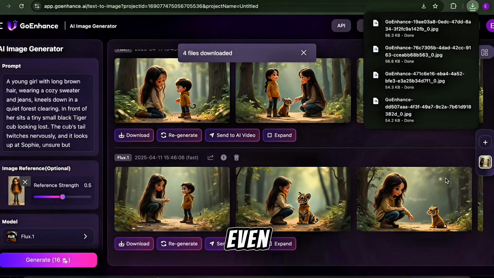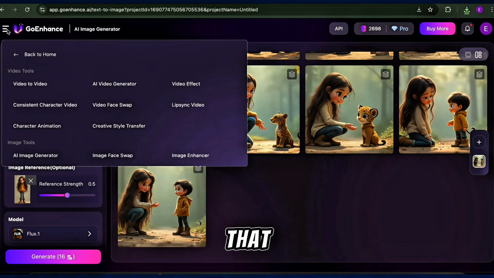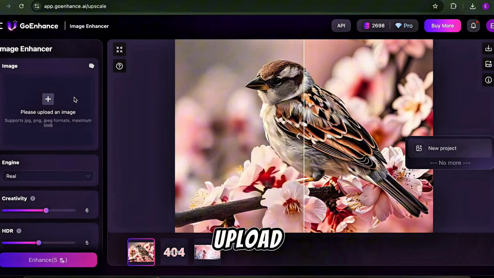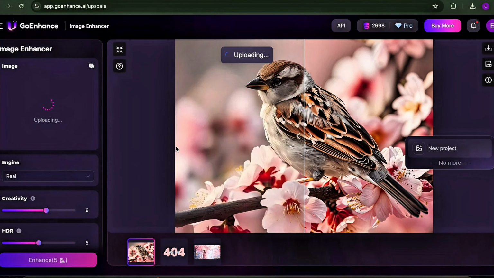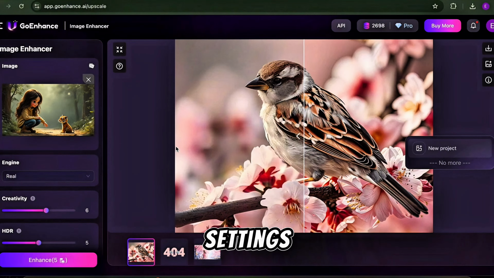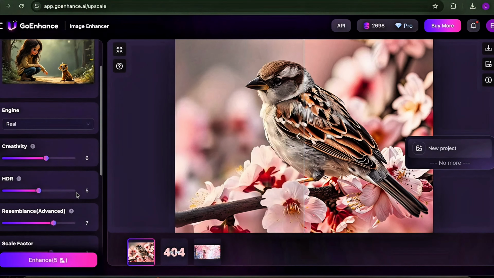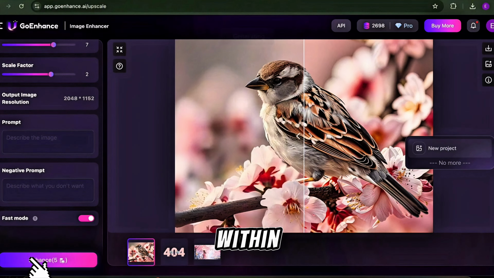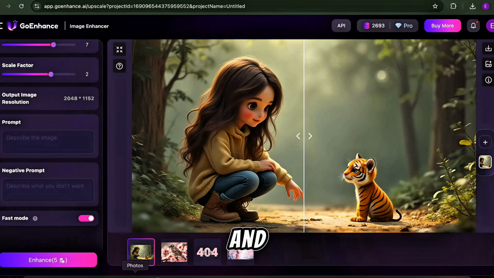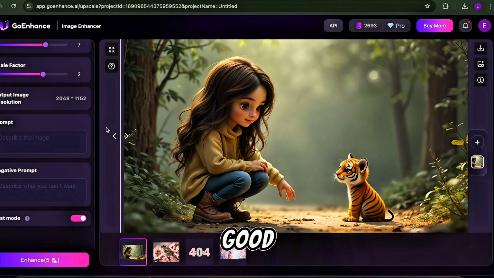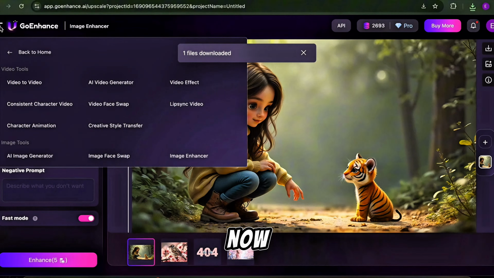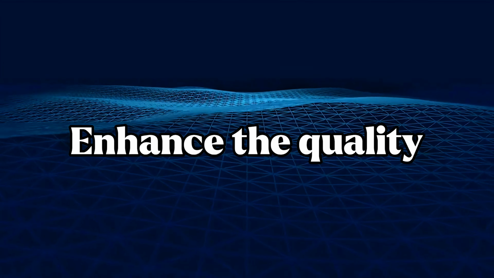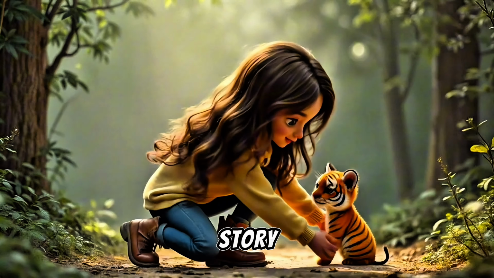Want your images to look even better? GoEnhance has a feature just for that. Go back to the home page and select Image Enhancer. Upload the scene image you just downloaded. Tweak the settings to your liking. And click Generate. Within seconds, your image will come out sharper and more vibrant. Preview it, and if it looks good, download it. Simple. Now, just repeat the same steps for the rest of your scenes. Generate the image, enhance the quality, and download. Do this until your full story is visually ready.